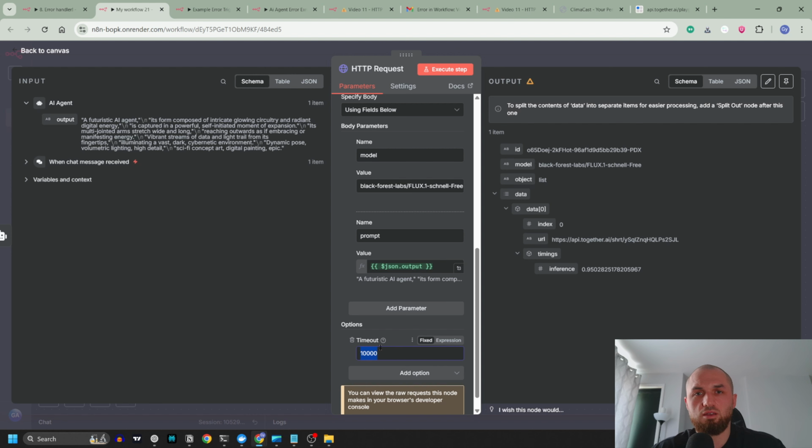If you know that it doesn't answer in, let's say, 1 minute, so it's going to be an error, you can put the timeout here to time out after 1 minute and 10 seconds, so there's no point in running the workflow and getting the error in the end.